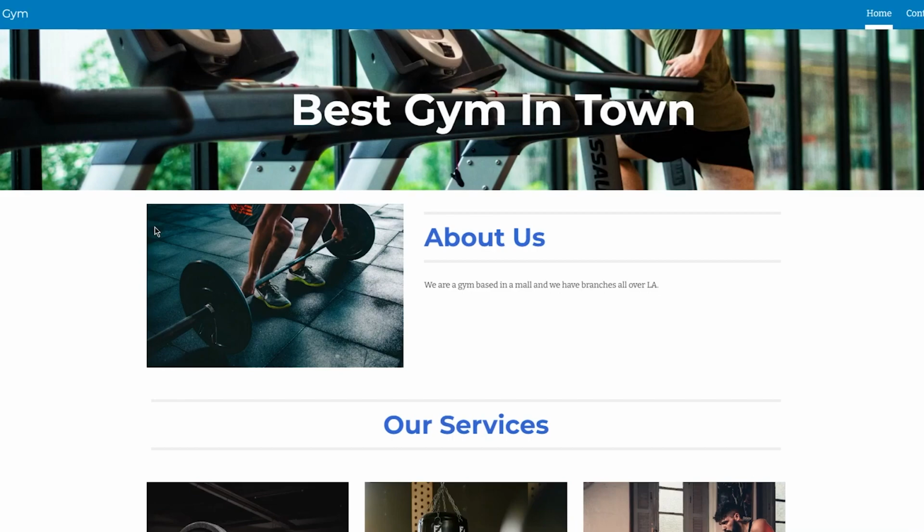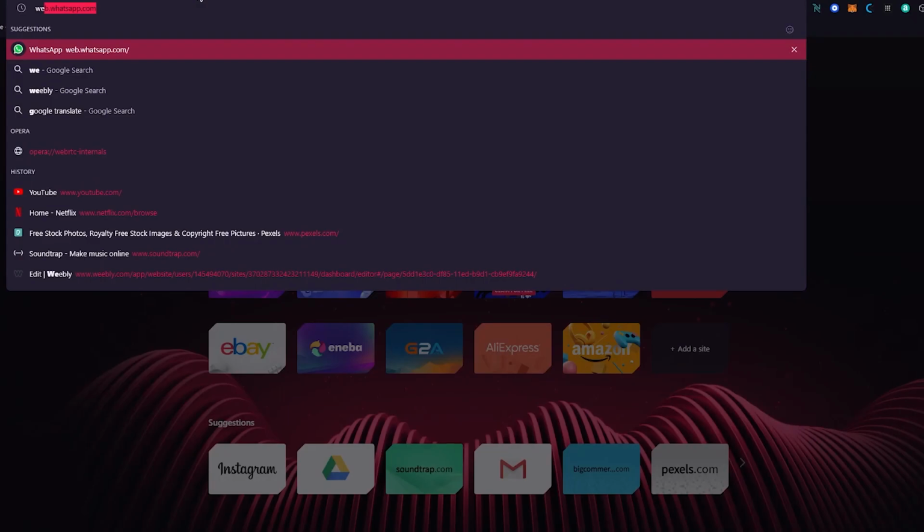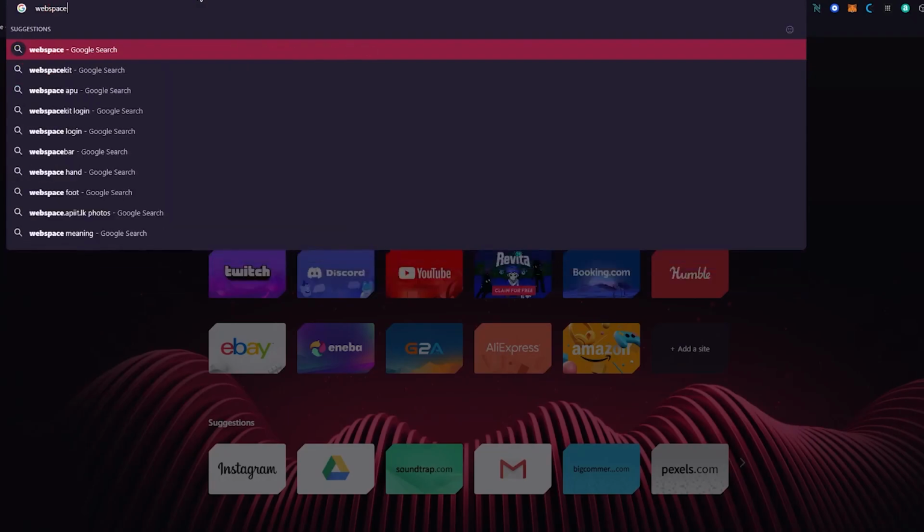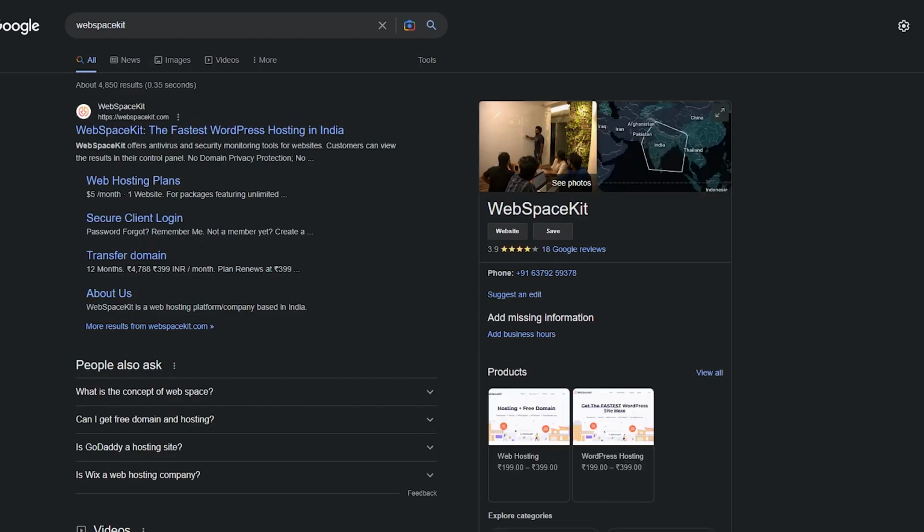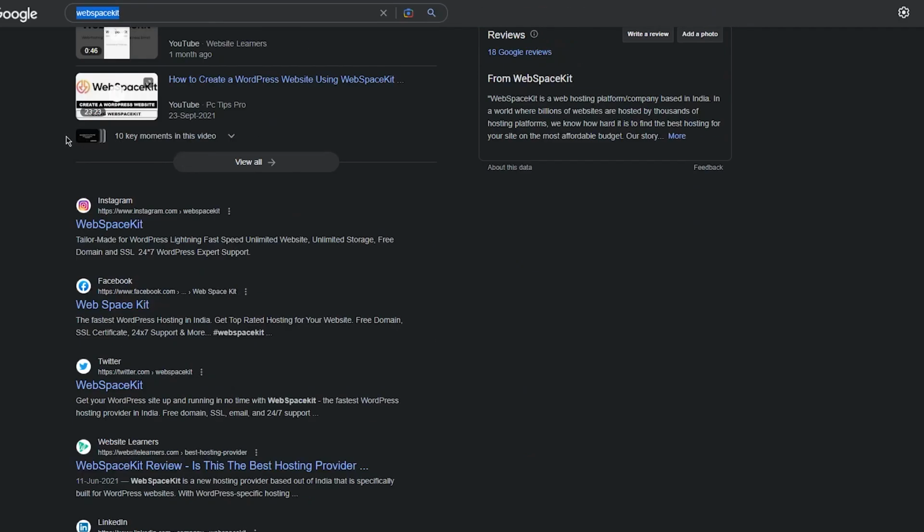Now, to get a .com domain, there's a lot of different ways to do that. One of the ways is webspacekit.com. So you're going to write webspacekit. Once you write webspacekit, you're going to come here, world's fastest WordPress hosting. You can either use this or you can go with any other website, like Bluehost, Hostinger, and all this stuff. You can use any one of these.